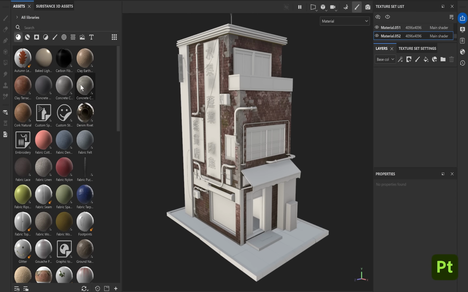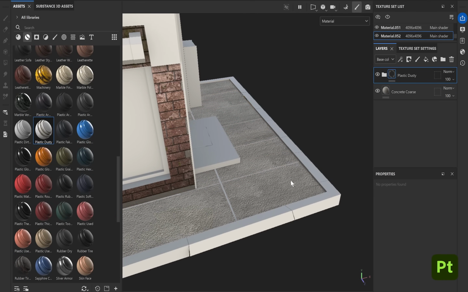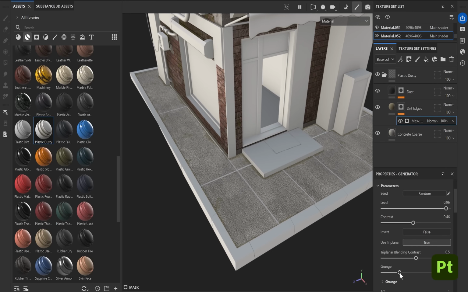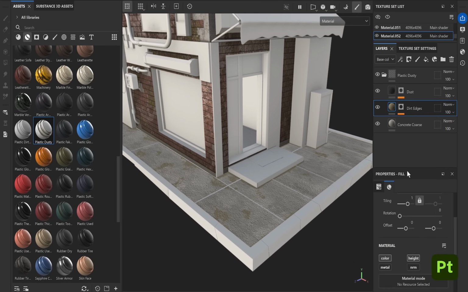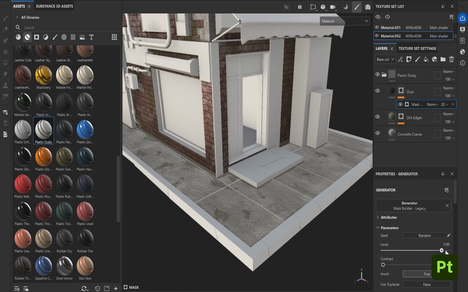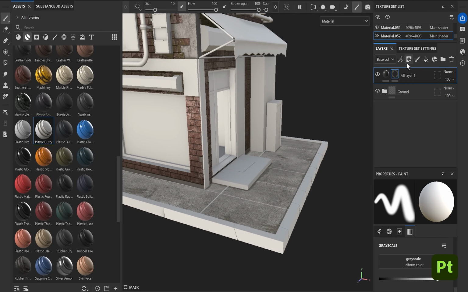For the ground, I use a concrete coarse texture as the base. I drag and drop a smart material called plastic dusty and replace its fill layer with the texture I chose earlier. I adjust the dirt and dust masks and change their fill colors until I achieve the look that I want. I also create a separate dirt layer to give it an even dirtier look, like a street sidewalk.